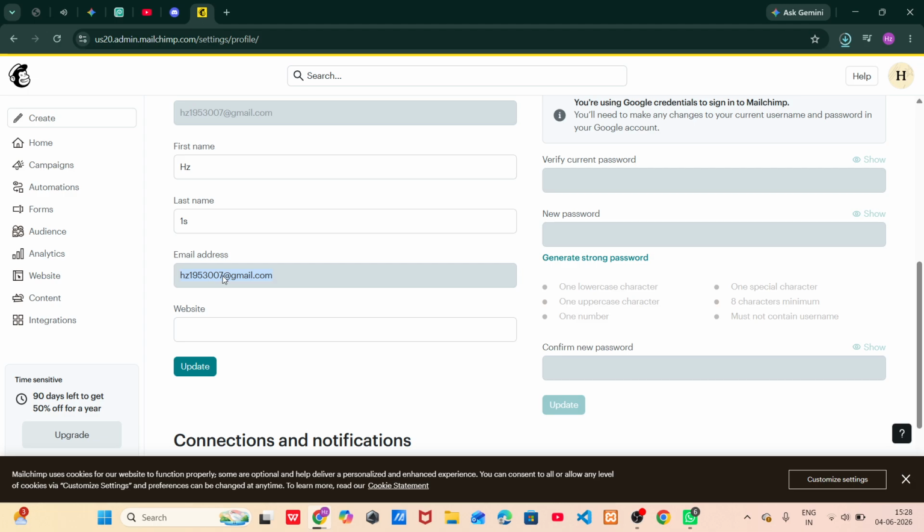Once you've found that email, open it up and look for the confirmation link inside. Clicking on that link is crucial as it will finalize and activate the update of your email address in Mailchimp. This step is what makes everything official, so don't skip it.